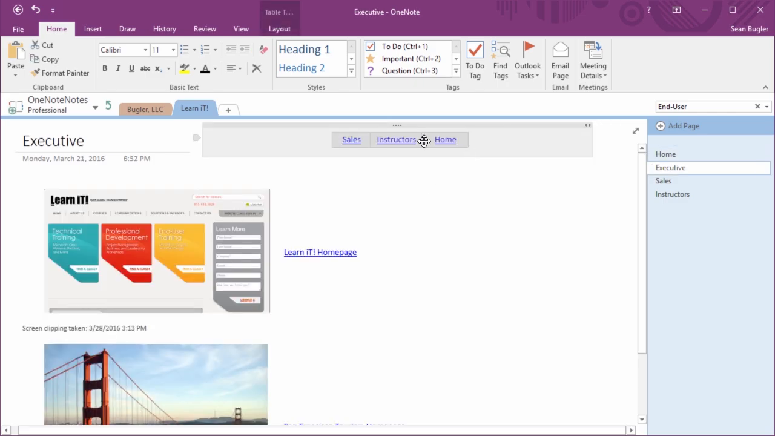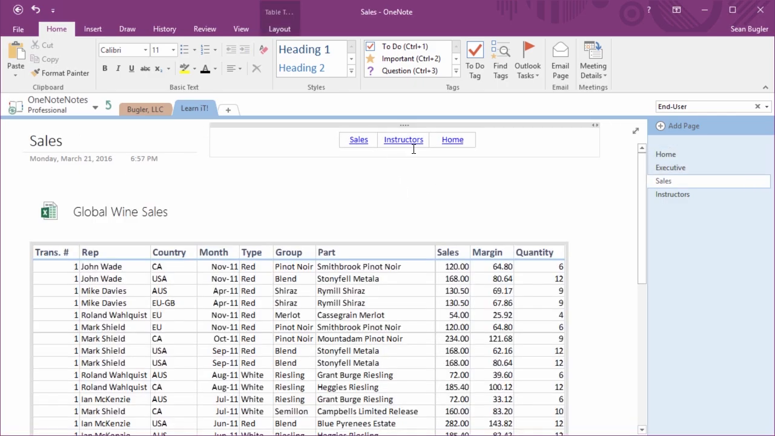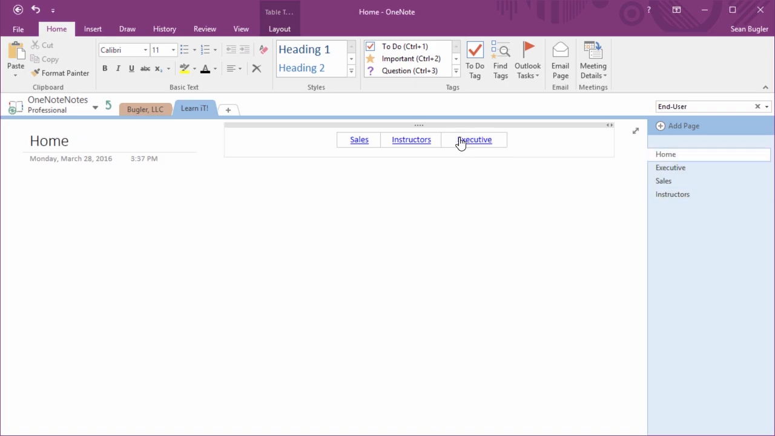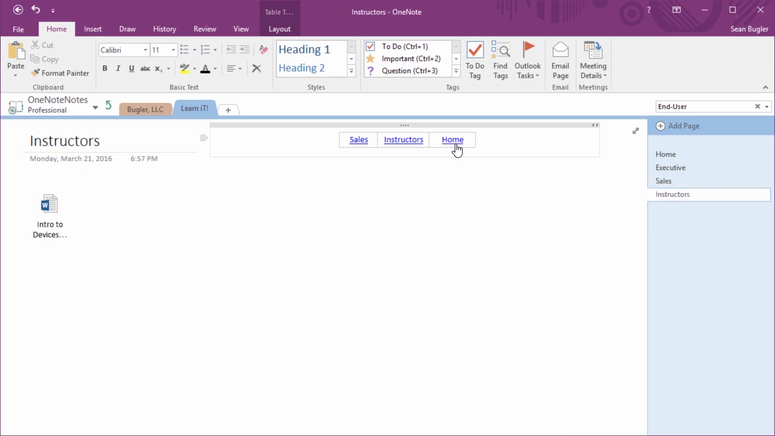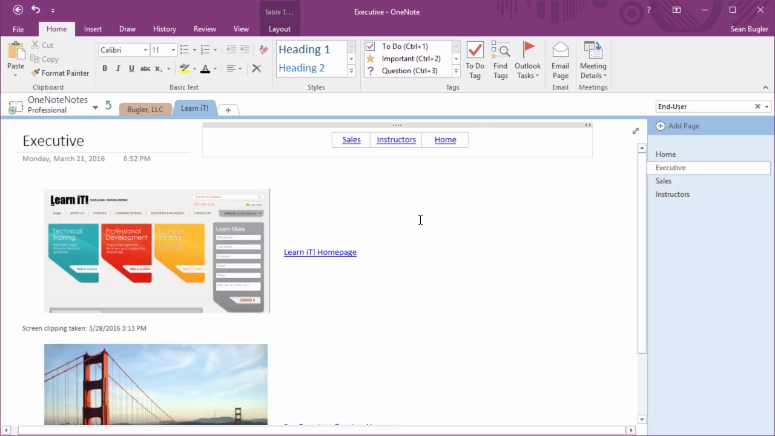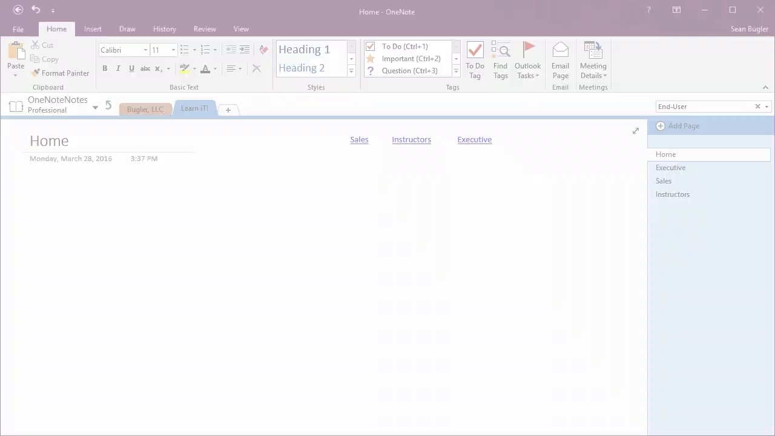So now, no matter which link I click on, it'll always take me to a page within my notebook that I've already created, and it will provide me with the hyperlinks, or the Wiki Links in this case, to get around. Go ahead and pause the video and take this opportunity to build out your Wiki Link navbar. I'll see you after the break.